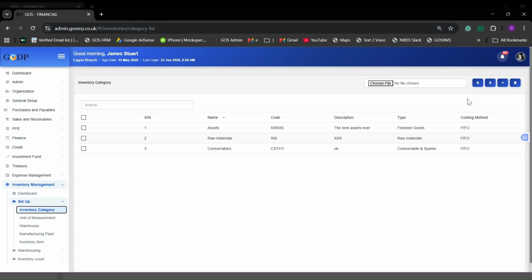Then go to choose file to select the file that you have saved. Then click on upload to upload the inventory information that you have populated.